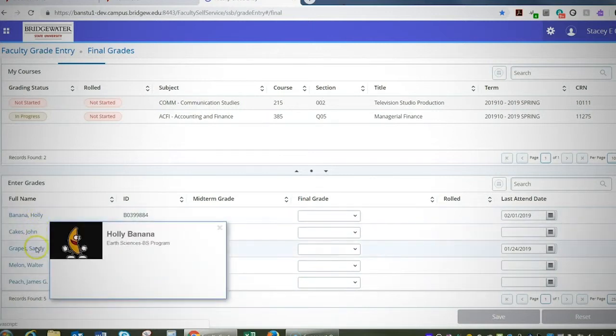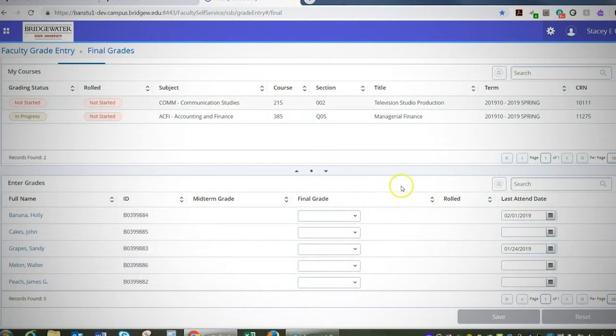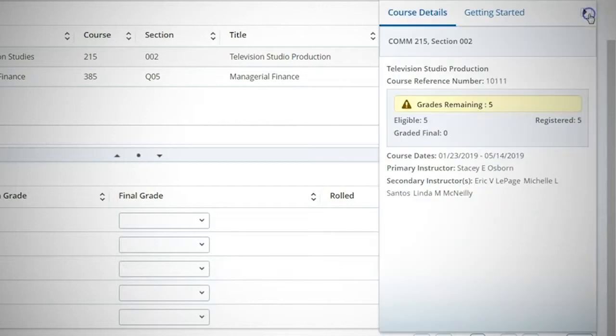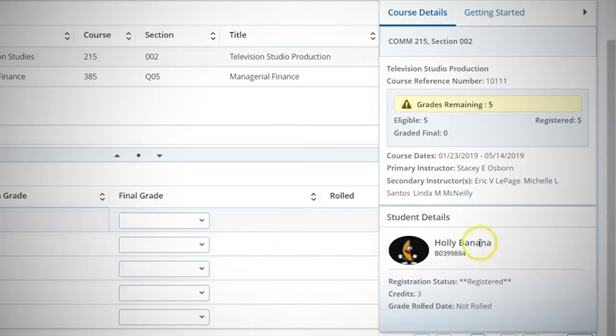profile picture. You can also get more details about the course by clicking the arrow in the upper right corner to expand that details pane. Here I show information about the course. If I'd like, I can also select a student and I can see student details in that pane as well. We can leave this open while grading if we'd like, or we can minimize it by clicking the arrow again.